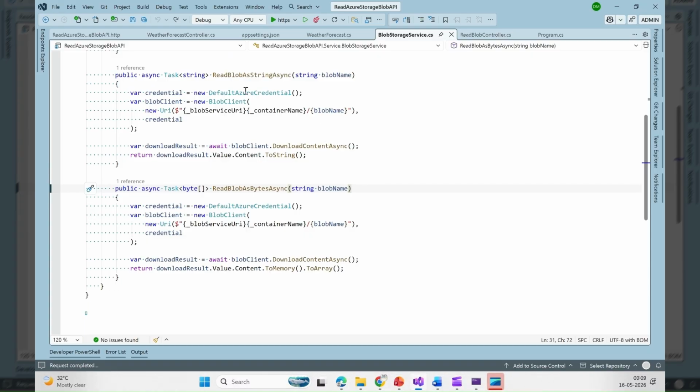So how this is working is, using this default Azure credentials, it is trying to pass your local Visual Studio account which has reader access. Now it is able to connect. Now let's go and deploy this app to our Azure App Service.